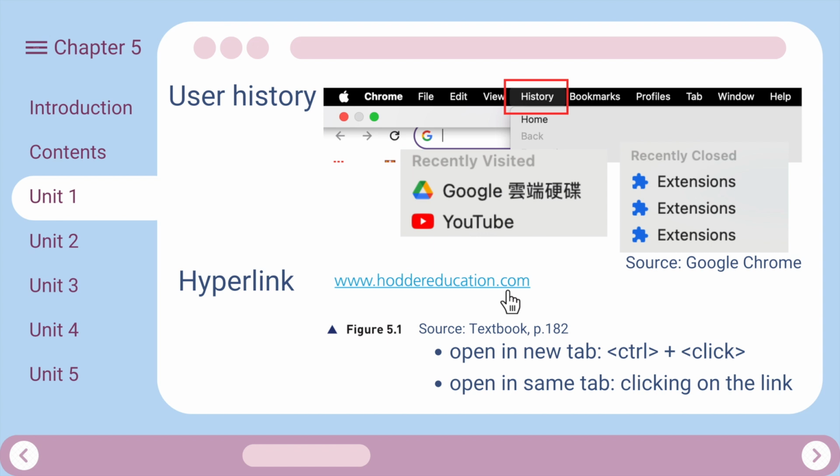For example, the link can be opened in two ways. First, open in a new tab by using Ctrl and clicking on the link at the same time. Or you can open in the same tab by simply clicking on the link.